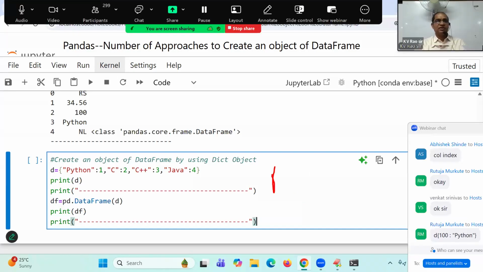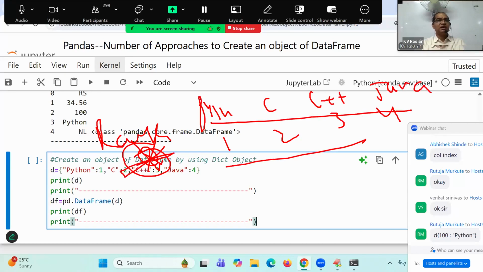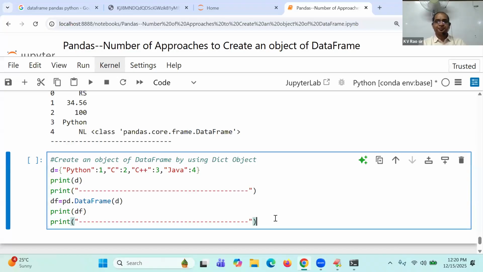So Python like this. Next C, C++, Java. What will be coming here? 1, 2, 3, 4. What is this called? Don't think that 0 will be coming. You need to give some name. Generally, students will expect 0 to come. You need to give the name called rank. You need to give your own.